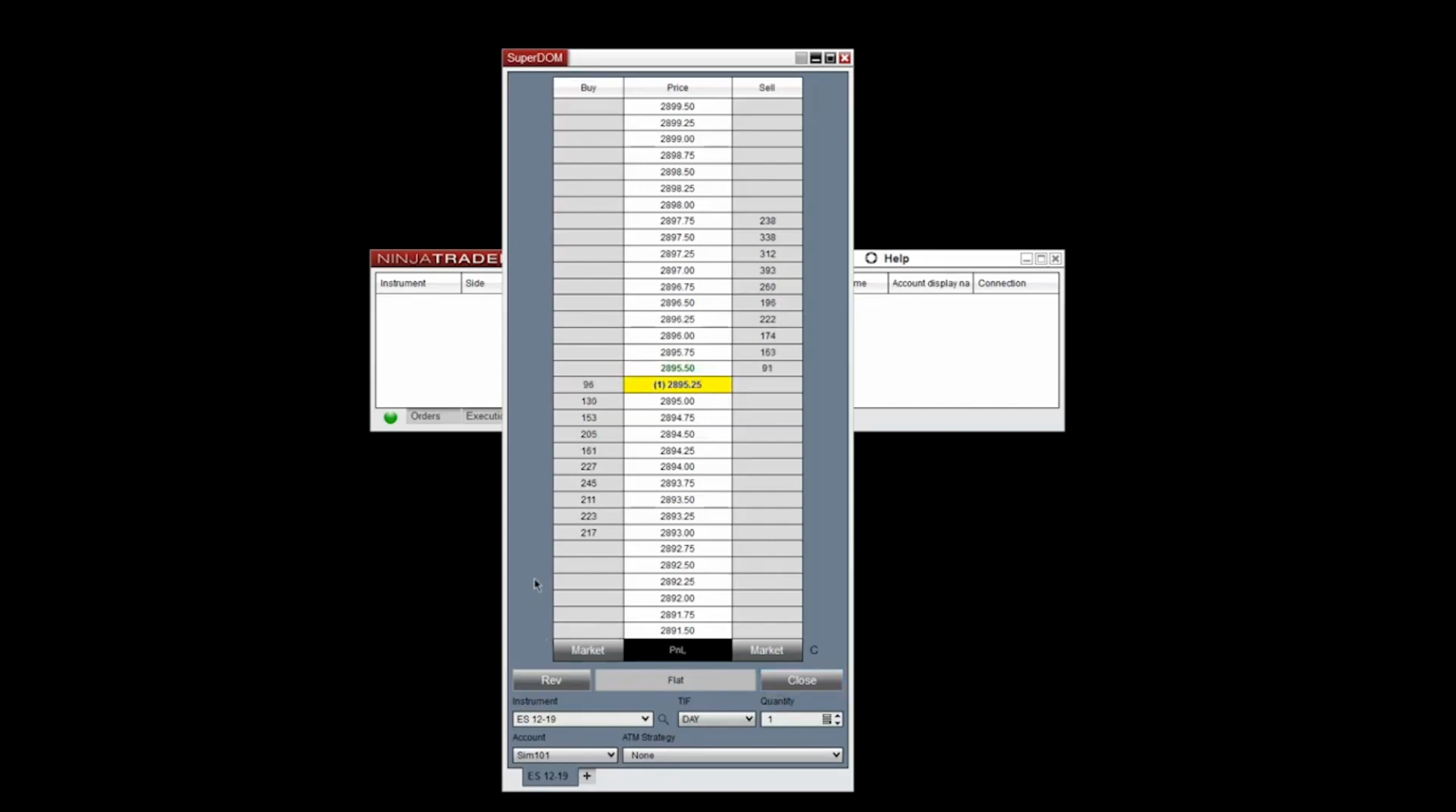Other things you can do with the SuperDOM is hover over any price level that you want and go long, for instance, and simply left click, and that'll place a limit order here in the market. You can left click on the number of contracts there and increase the number of contracts if you like. So I have 5 contracts here. I can hit the X and cancel the order here as well. Same thing on the right-hand side, left click and place a limit order on the sell side, or cancel it there.